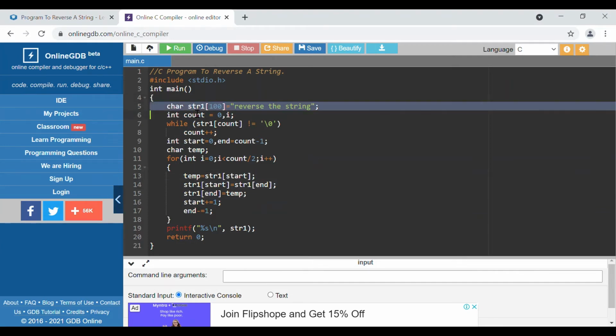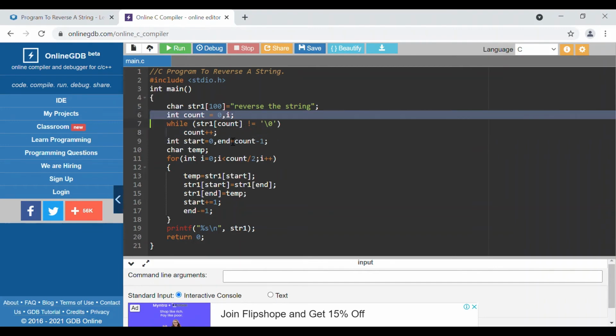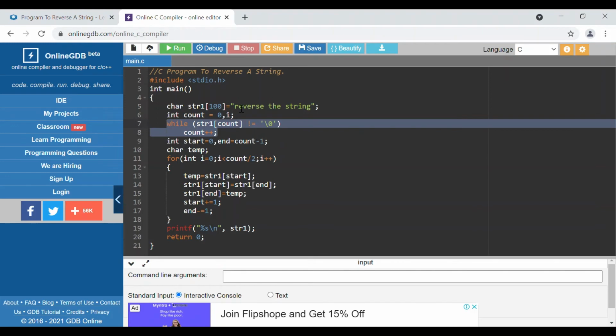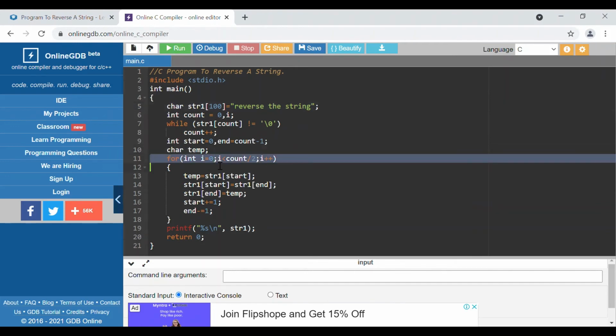Here we have taken a string variable which contains our string, that is "reverse the string". We are going to swap this string, right? Then we have initialized some variables. Then we check the count of that string, so we will check the length of the string. Then we will iterate the loop. What we are doing is swapping the first to the last, right? So here we will swap the characters in the string.